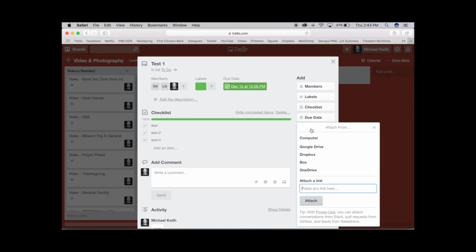And then any attachments. Trello allows for attachments. You can upload something from your computer. If there's something that's saved in Dropbox or Google Drive, or Box, which is pretty much the same thing as Dropbox, just another company, and OneDrive as well, you can upload from any of those services.